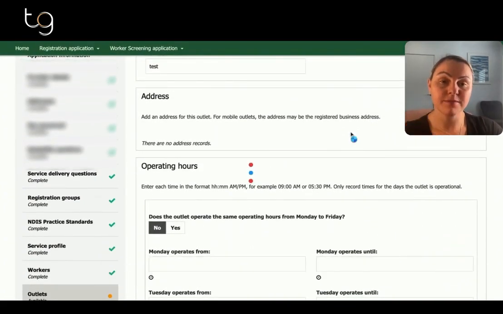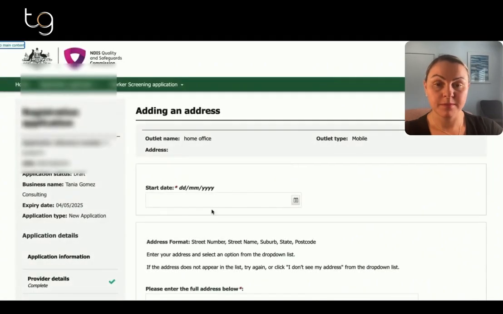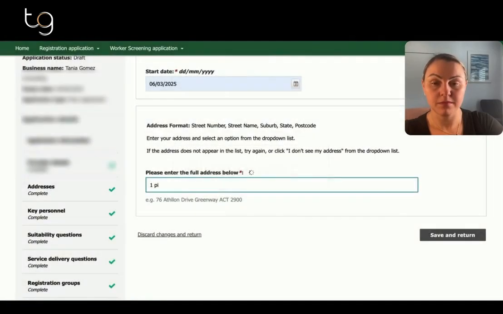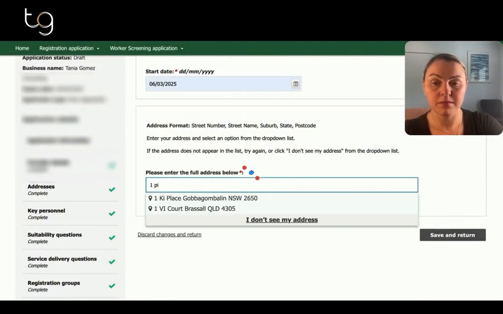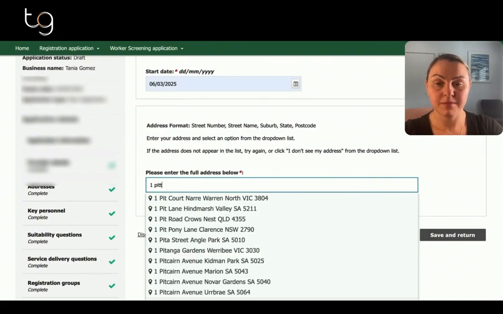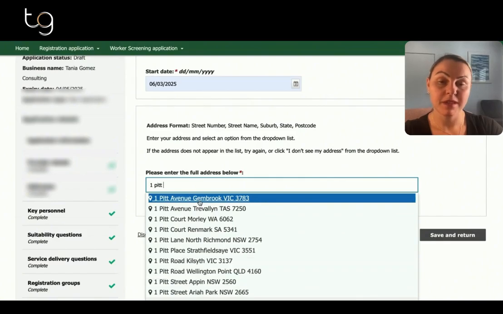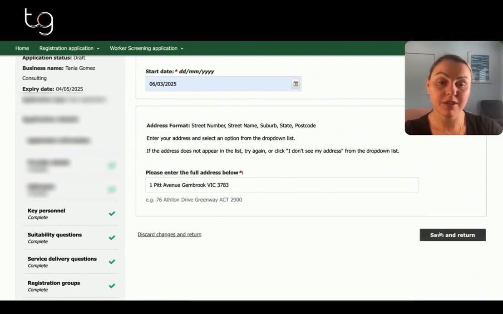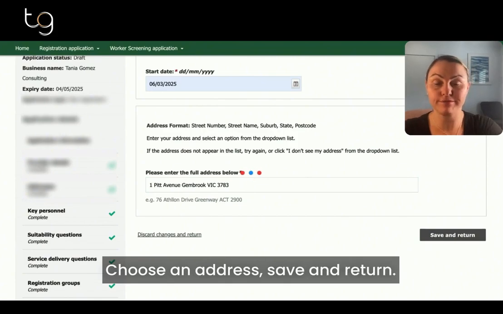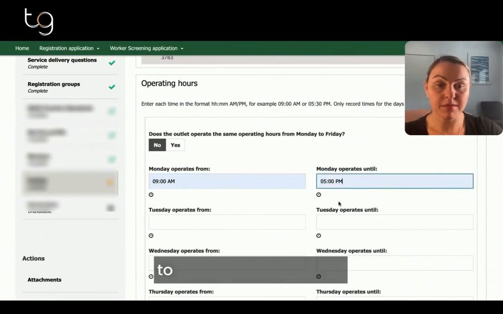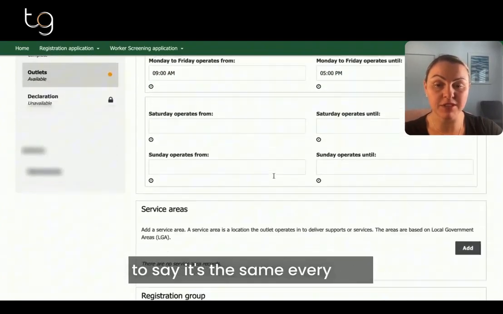Then we're going to add an address, a start date, and the address. Sometimes it's a little bit buggy. Choose an address, save, and return. We're then going to put in 9 a.m. to 5 p.m. and we're going to say it's the same every day.